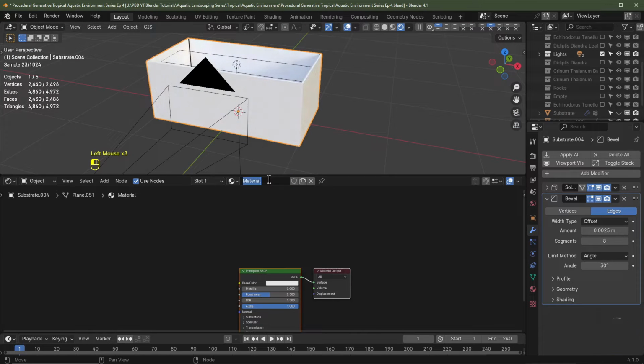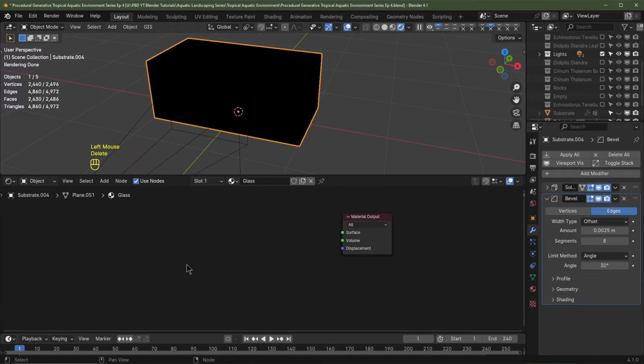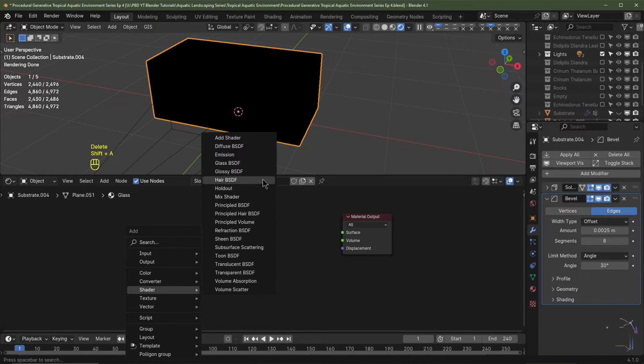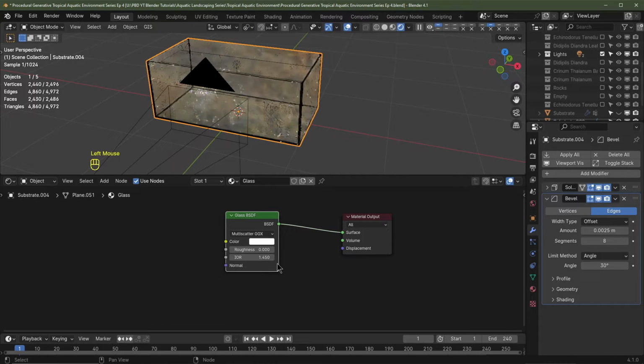We'll add a new material and we'll call this glass. So for the glass material, it's going to be a straightforward shader. So I'm going to delete the Principled BSDF. I'm going to hit Shift A, add, we'll go for shader, and we'll choose glass. I'm going to change the index of refraction to 1.450. So that's usually the index of refraction for glass. I'll then plug this into the surface.